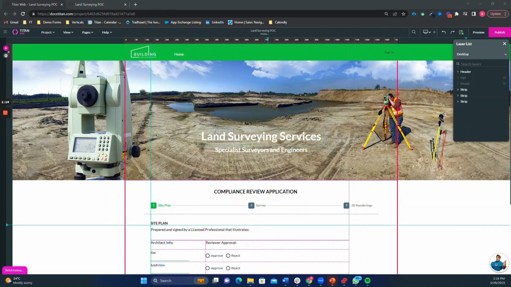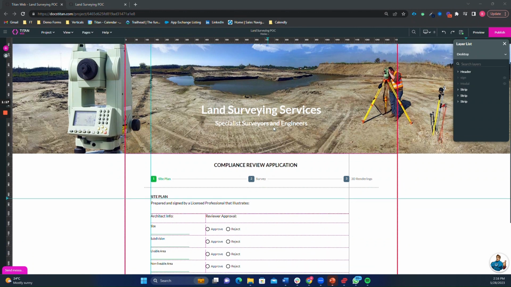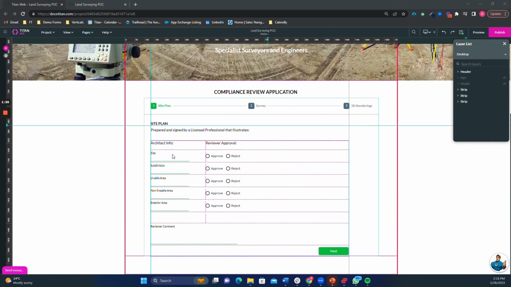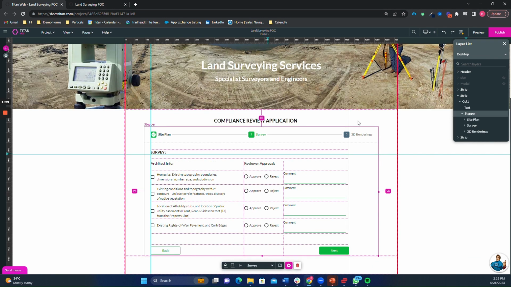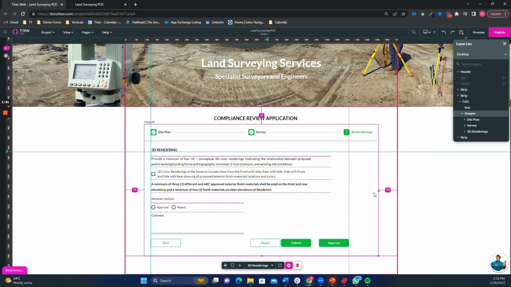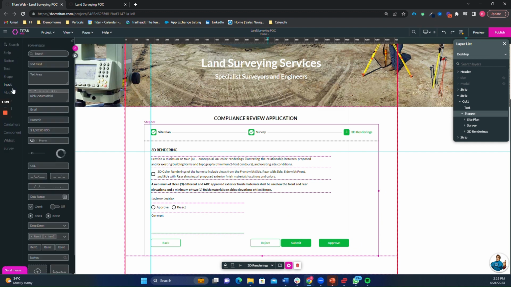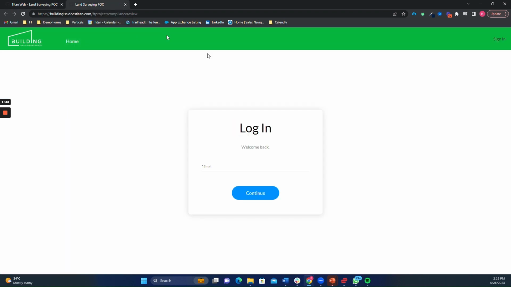This is the actual way that the form looked. And as you can see here, it asks for architect info and reviewer approval. These are two separate types of personas that we'll see in a moment. And they can put in information, they can approve and reject across these different parts of the form. And when they get to the end, it will either show them approve or submit based on who they are and what they're doing. And all of this was created without any code whatsoever, with drag and drop tools that we provide you out of the box. So let's jump into the actual POC and see how it looks.